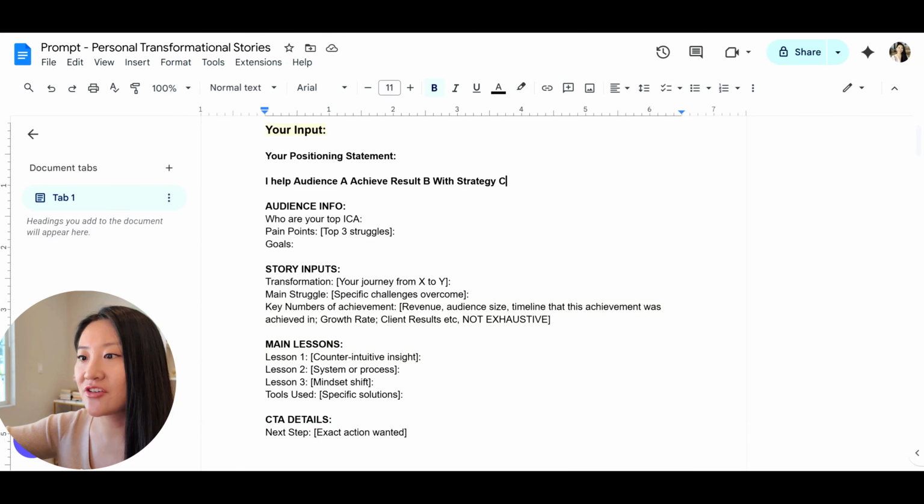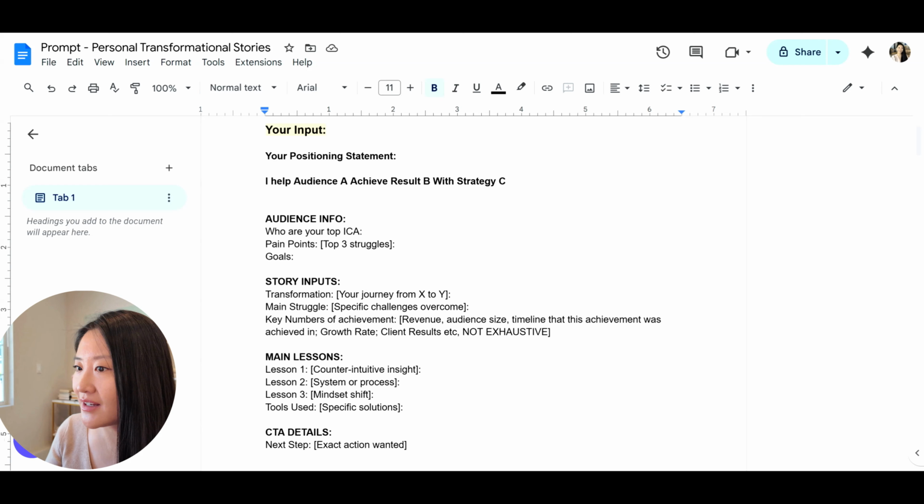The first thing you need to pay attention to is your positioning statement, which is essentially one brief sentence that captures your unique value proposition. And I have one simple formula to follow: I help audience A achieve result B with strategy C. Now, let me show you with an example.